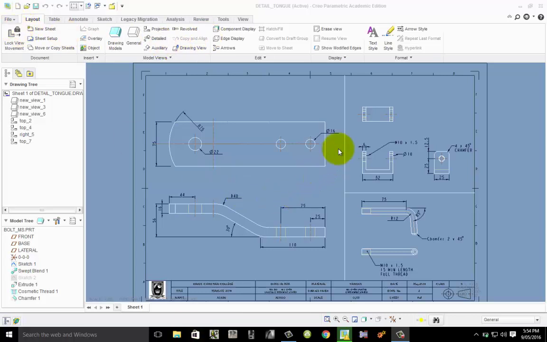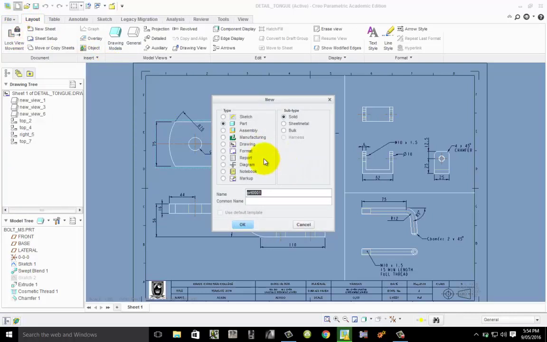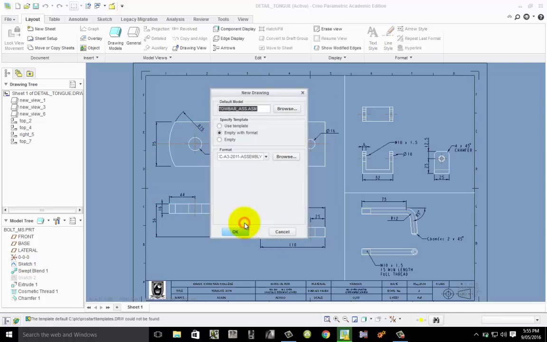So make sure you're in the correct working directory, make sure you've got your parts in the same directory, then File, New and Drawing. I call mine Detail_Towbar_2016. So remember what they're called, and I might even call this one A because actually we can do 2 sheets, I'll show you how to do that later on. So I'll just call it Towbar 2016, click OK.